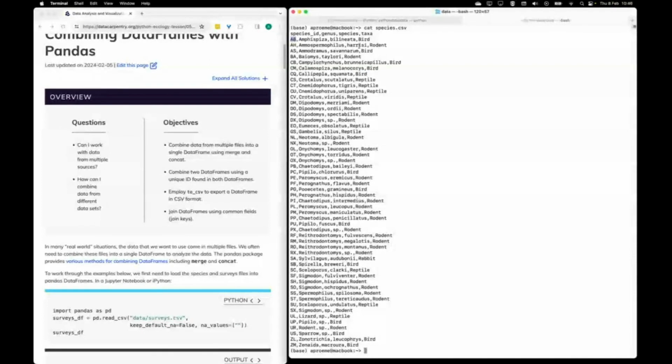And you can imagine that you might like to use that information to, for one thing, plot some of the data in the survey results. But it's nice to have this 2-letter species code because it's very brief, and that's all you need to be able to identify the species in the original survey data.